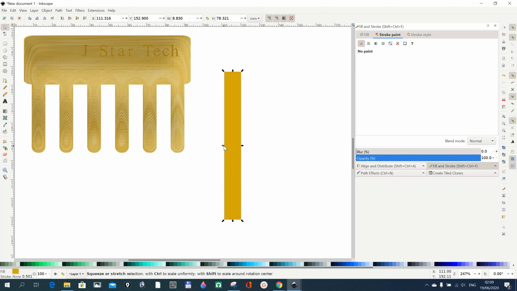We now go with the path and node tool so that we can round this part a bit. So we just round it a bit or go down a bit so it's rounded nicely.